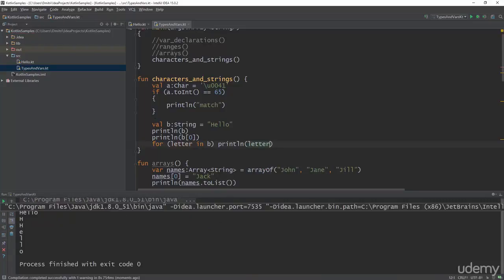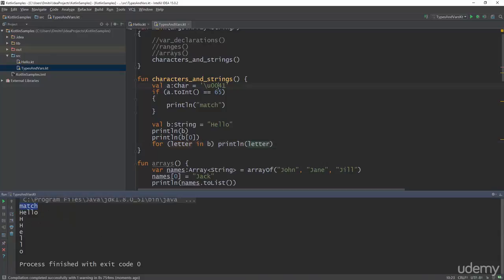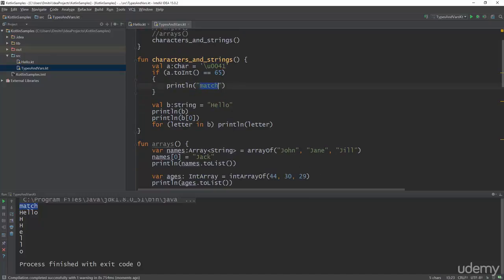All right, so first of all, I did in fact print out match because this Unicode character is in fact equal to 65 if you convert it from hexadecimal. So we printed a match here. For the string, we simply printed the string. The first character is an H, you can see it here. And then we printed each of the characters on its own line. All right, so nothing particularly magical about this.